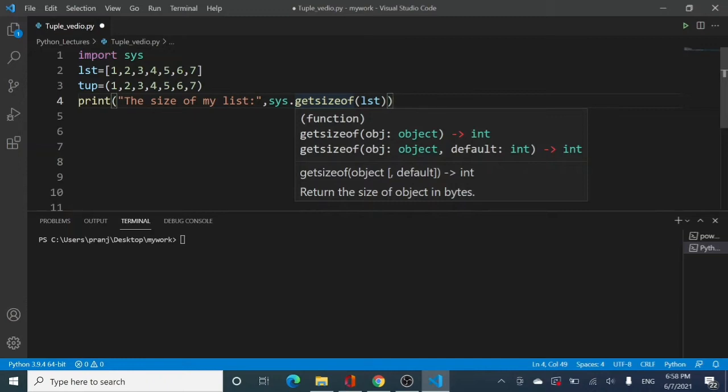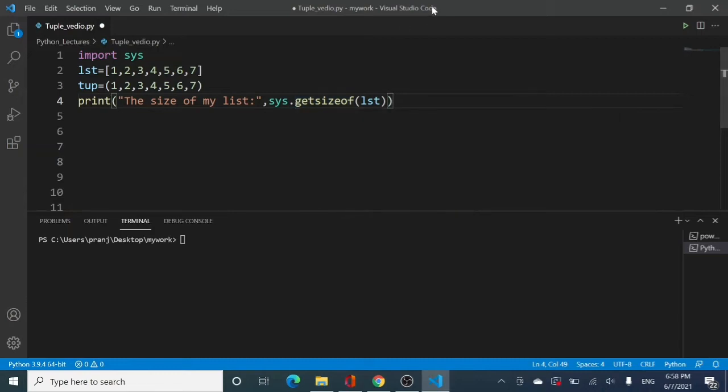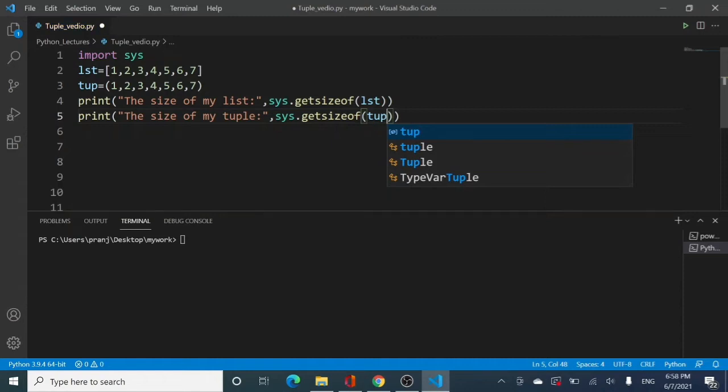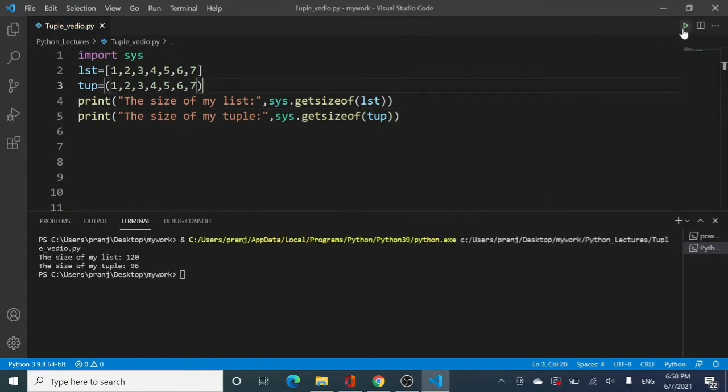So I will be visualizing how many bytes my list is actually taking in order to store those 7 values. Just copy the same statement, print it over here, and the size of my tuple, and inside that should be the tuple. Let me just run the code and see.